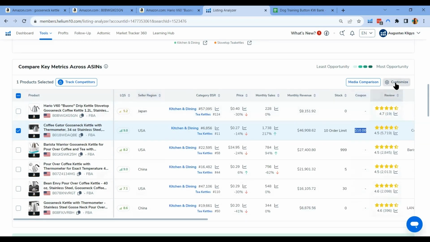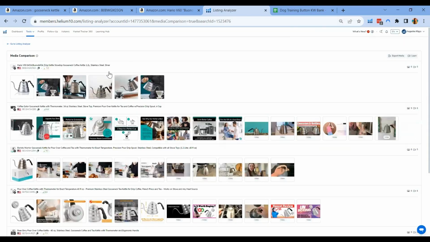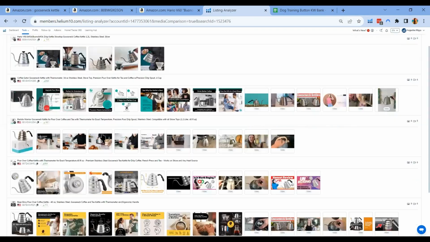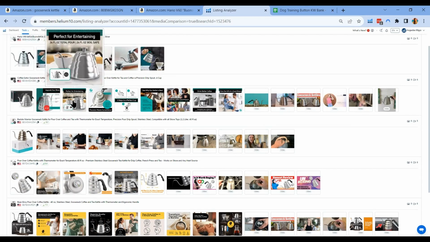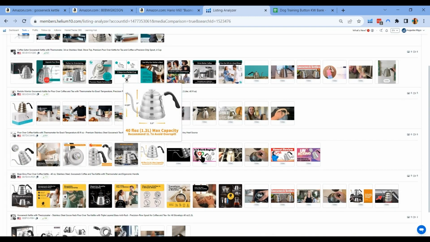And next, we can do a media comparison right now. So right here, let me just make it a little bit small. All right, so from here, this is our main ASIN. You will be able to see that they are all putting lifestyle images showing how easy it is to pour. The top competitors are also using videos on how it's being poured. Also, three steps infographics on how to properly use this stovetop gooseneck coffee kettle, the size. Some are also including honest reviews.